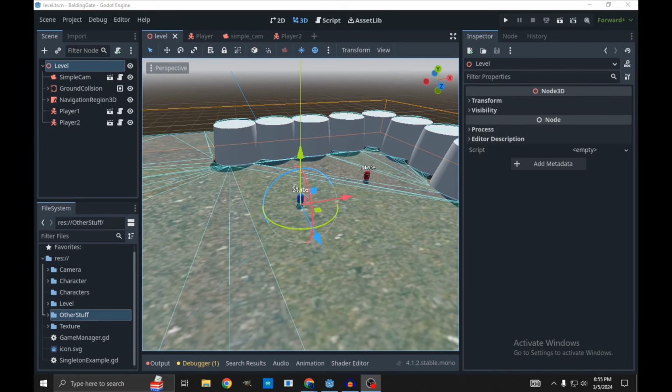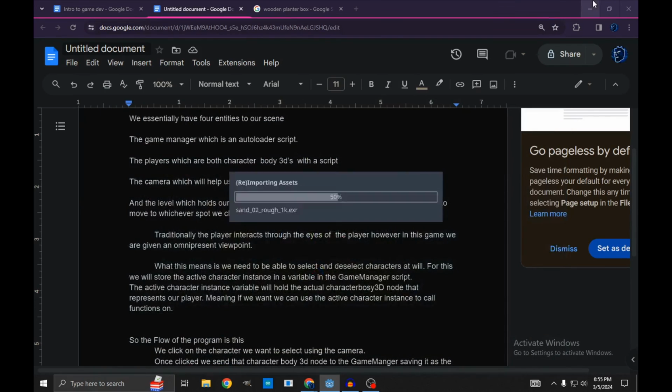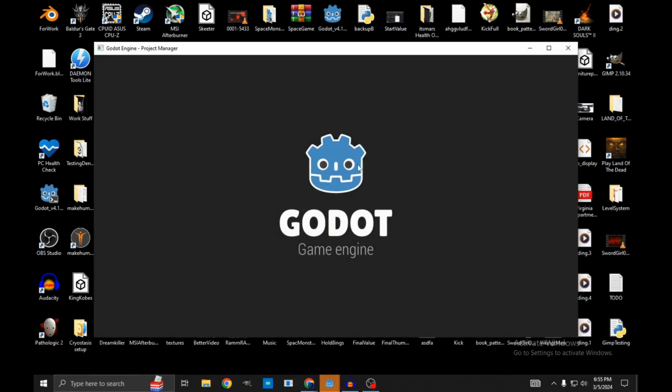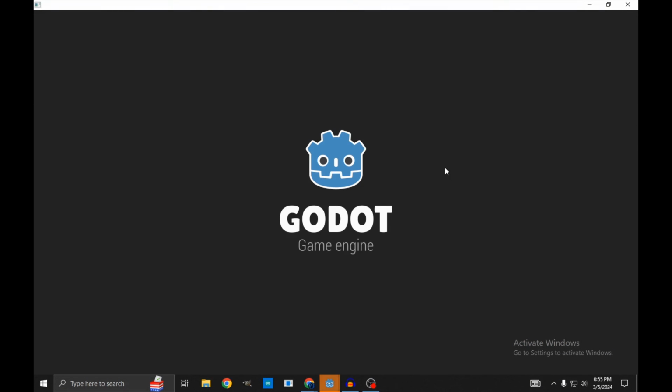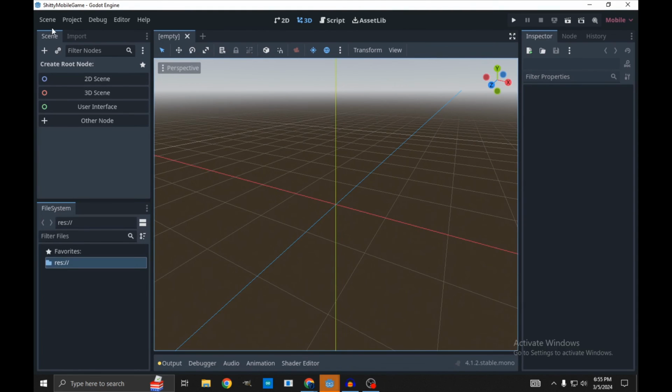I'm doing a shitty mobile game, which I'm pretty hyped for. I'm just gonna show that off a little bit. Let's open that up. So this is what I have on there, whenever the thing's gonna load.